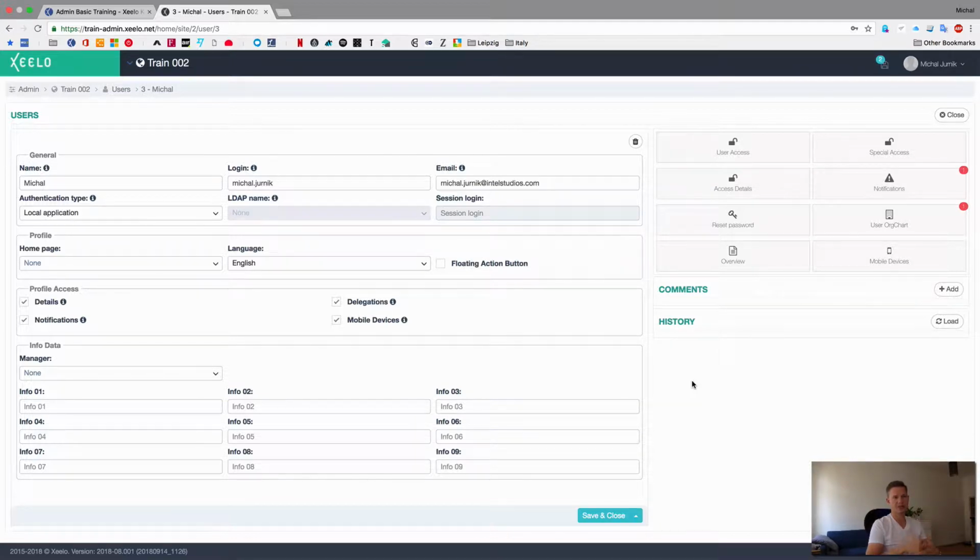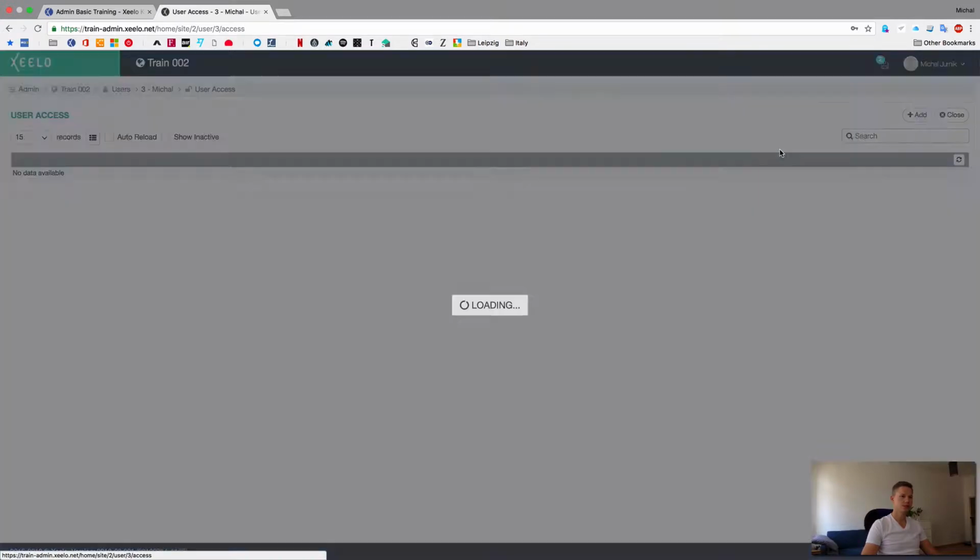But now I have to specify user access. Literally, I specify which role I can use. Then special access, which section I can use. And access details is which template I can use. Okay? So let's go to user access.